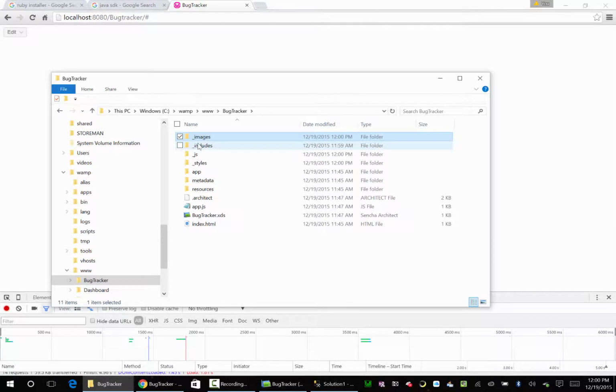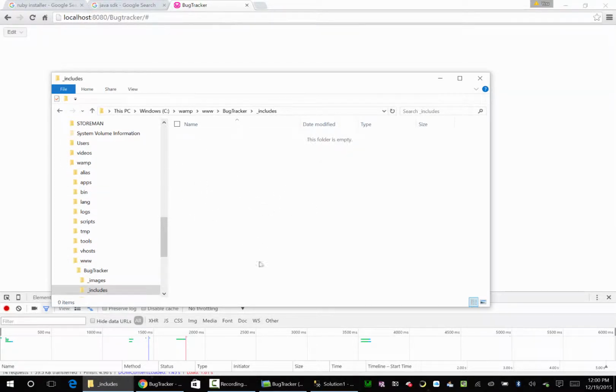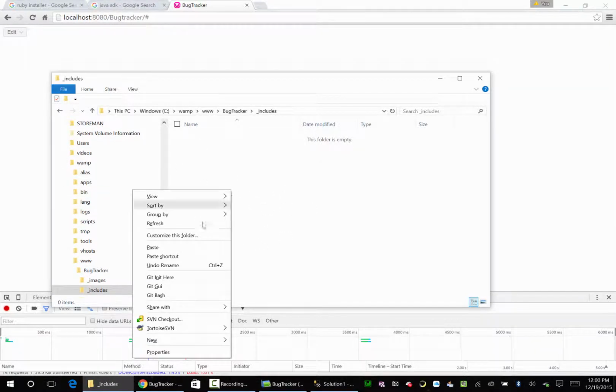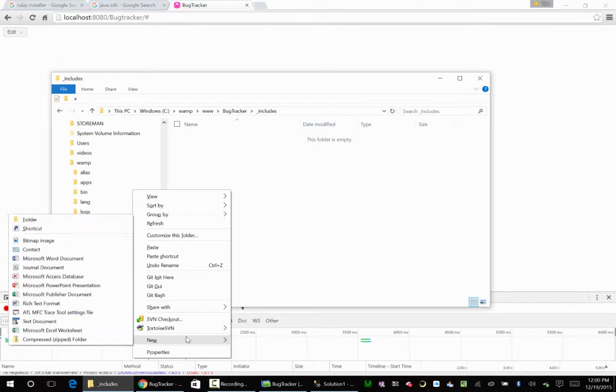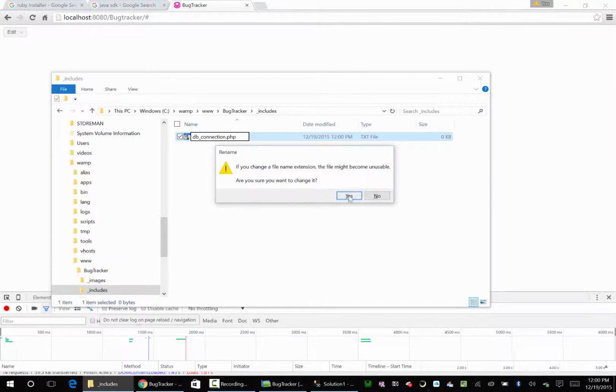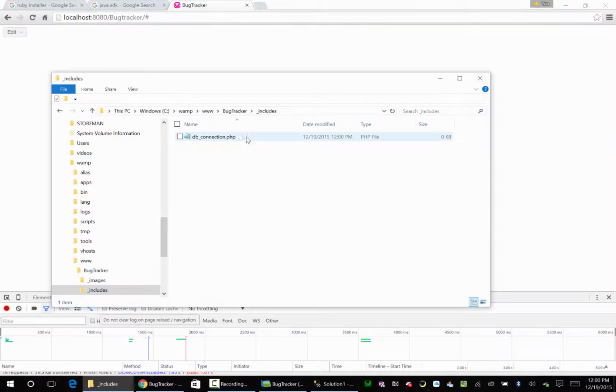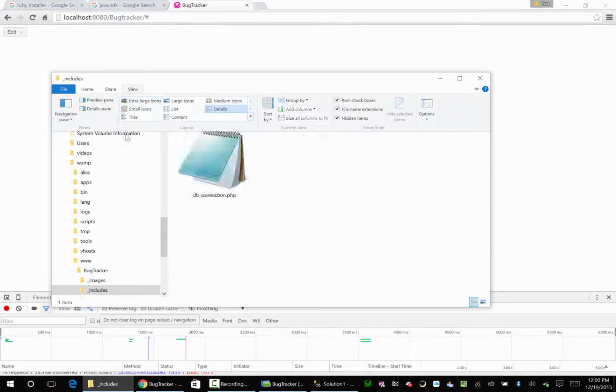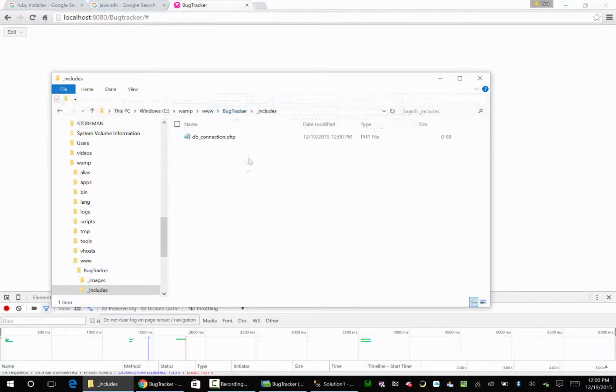So under includes, we're going to have a couple of helper files in here. So I'm going to right click and just say create new text document. And I'm going to call this db_connection. I'm going to change the extension to PHP. Now, you may not have show extensions on your machine. If not, hit Alt and go to View, check file name extensions, because you don't want to have .php.txt just because you can't see the .txt. A lot of people do that.